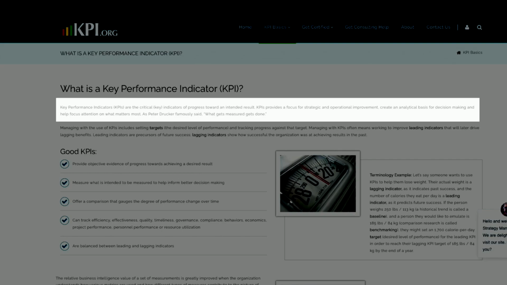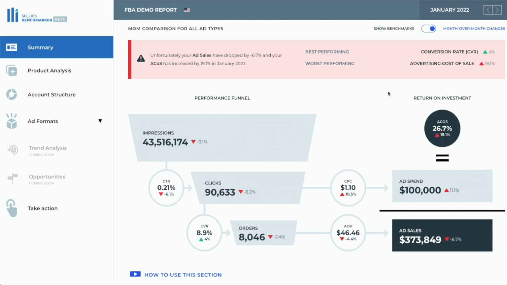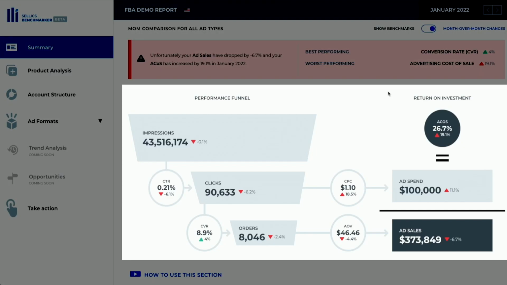So you might be wondering what a key performance indicator is. Key performance indicators, or KPIs, are the critical indicators of progress towards an intended result. KPIs provide a focus for strategic and operational improvement, create an analytical basis for decision making, and help focus attention on what matters most. So in the case of optimizing PPC campaigns, profit margins, and sales, the key performance indicators can be found here in an easy to follow flowchart under the performance funnel.